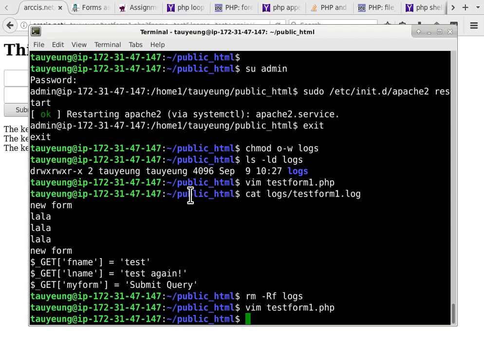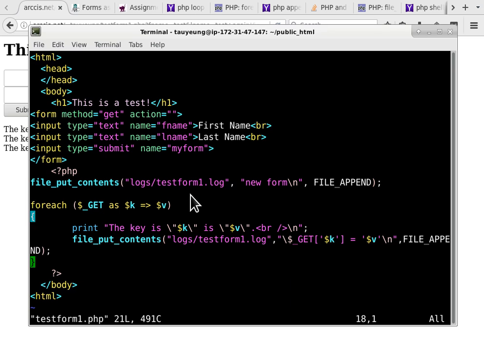Hello, this is another technique to help you debug your form type scripts in PHP. What we have here is basically the same as last time, except for this line here. file_put_contents is a PHP function that can help you output something to a file.